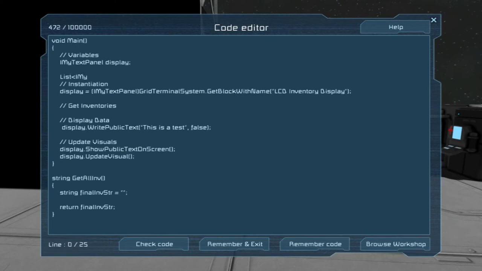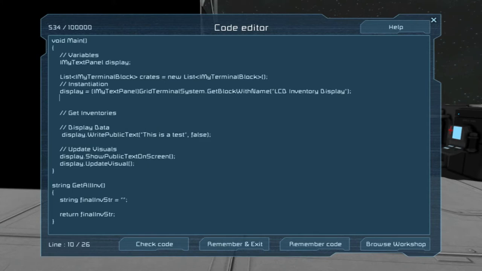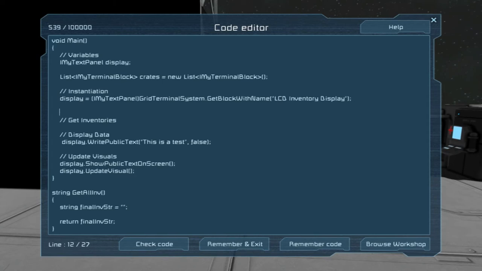Let me go ahead and just copy this. I really don't like the coding syntax that they have for everything. I my this, I my that. It's kind of complicated. Crates equals new list. Like that. And to instantiate we'll do grid terminal system get blocks of type. Oh, and we have to do the greater than, less than, my cargo container, and then put that in crates. There we go.